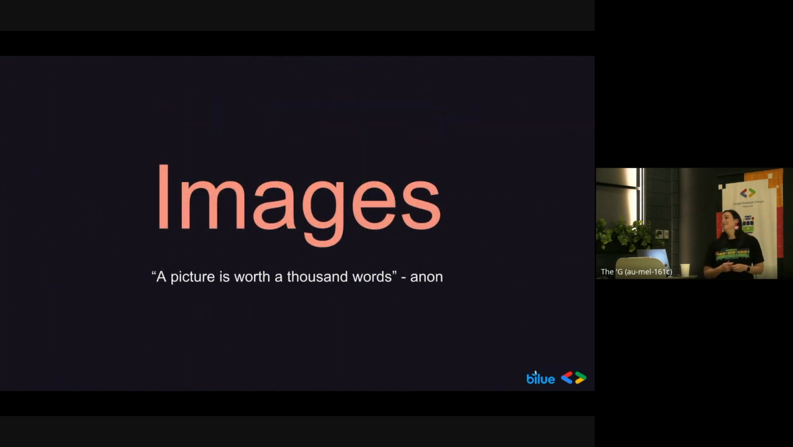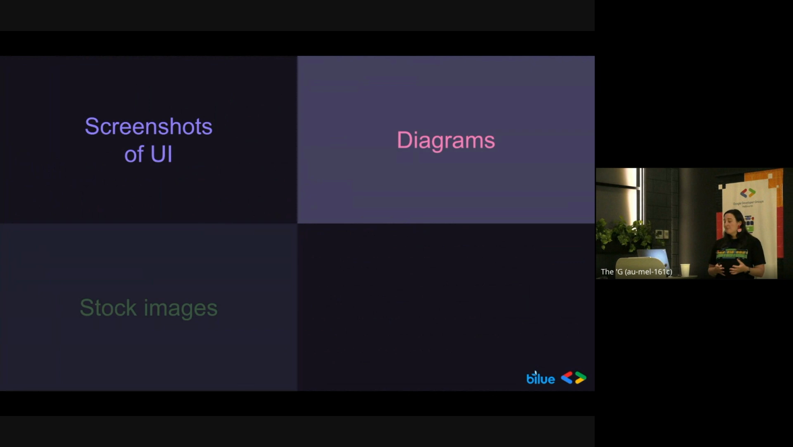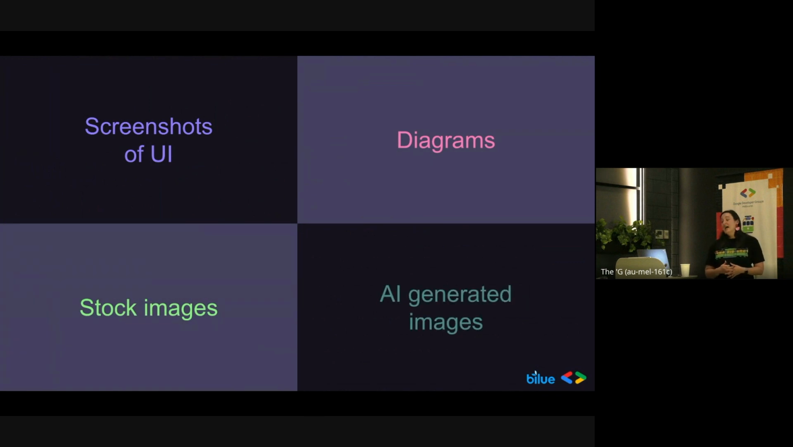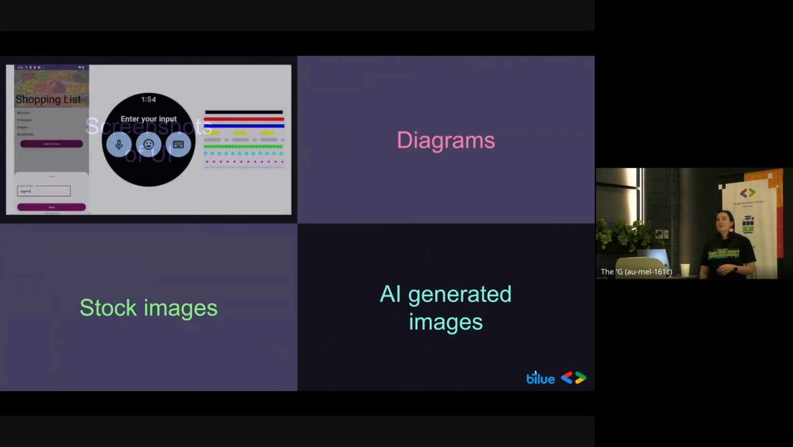So what about images? A picture is worth 1,000 words. Some of the images you can use are screenshots of UI. If you've built something, take some screenshots. You can have diagrams, stock images, AI-generated images. Some examples of these I've used.